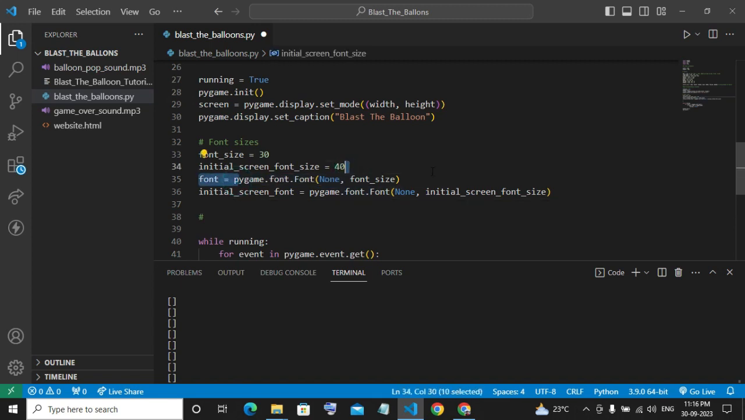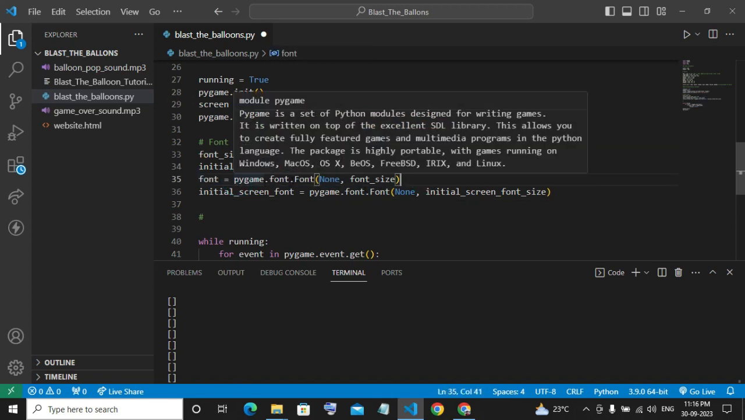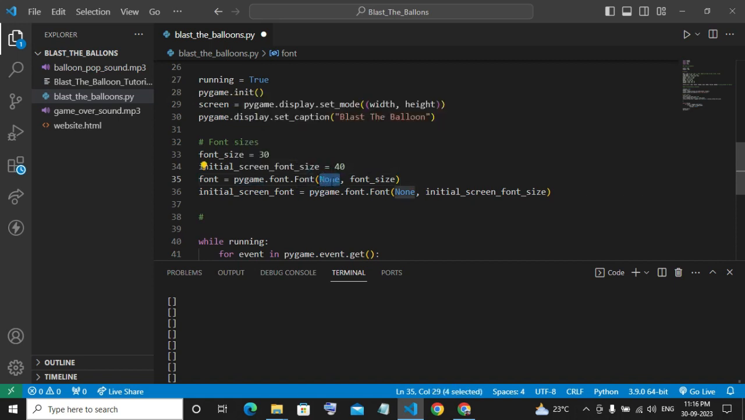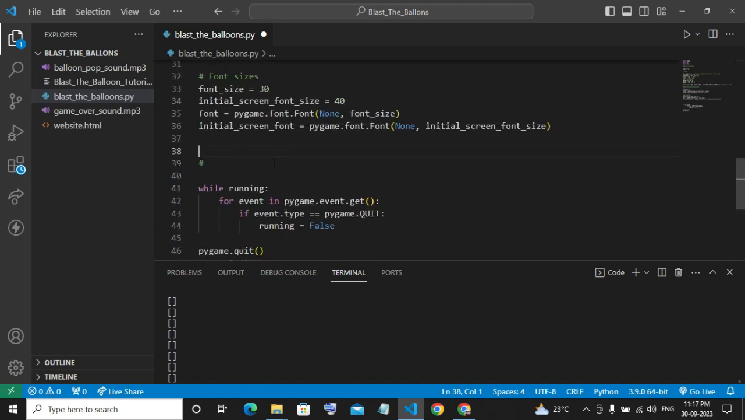So these are the two fonts we are going to use in further development, and font creation is done using this line of code: pygame dot font dot font, and if you want a specific name you can give it here. I don't want any specific name, so I've given none, and you just specify one more parameter, the font size, which defines how big or small your font will be. So we are done with fonts. Now we need some variables, like speed control variables.